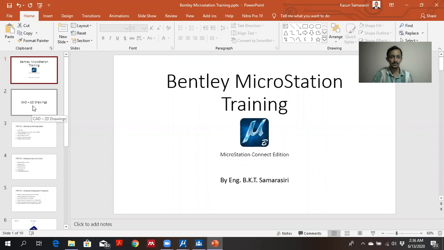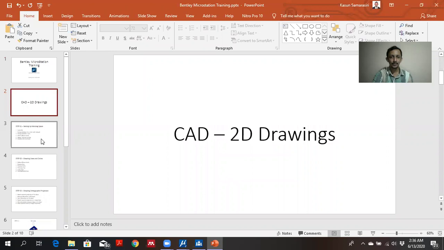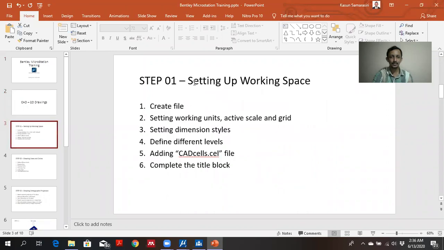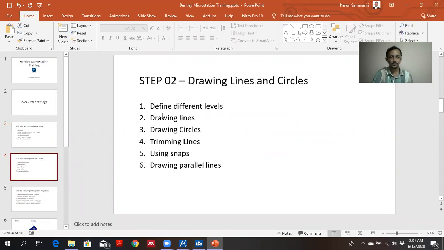In the previous video, I discussed step 1, setting up the working space, and how to set it up using these 6 steps. In this video, I am going to step 2, how to draw lines and circles.